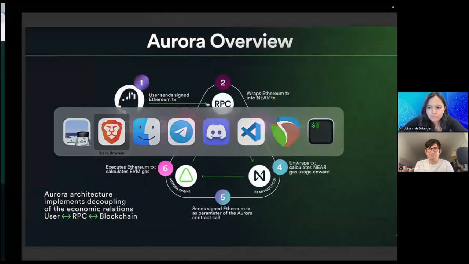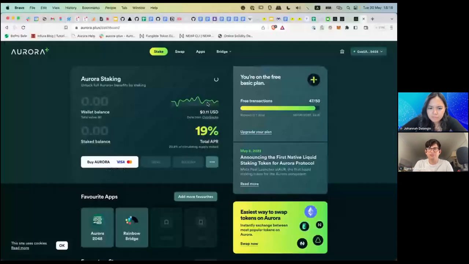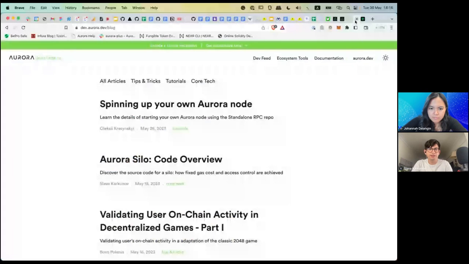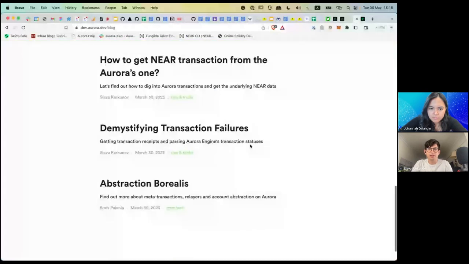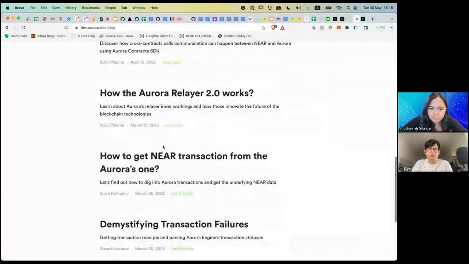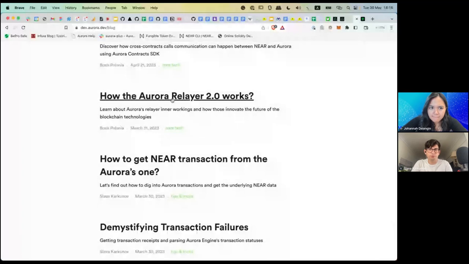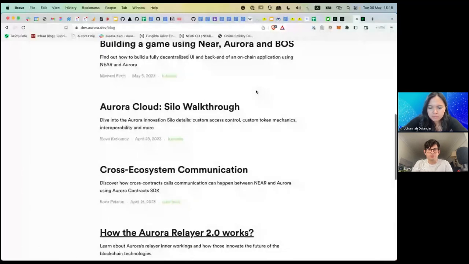And account abstraction just means free transactions for user, or at least controlling how much user will pay for the transactions. You can read also more on the dev portal here in the Abstraction Borealis article, or in how the Aurora Relayer 2.0 works. Okay, let's go further.